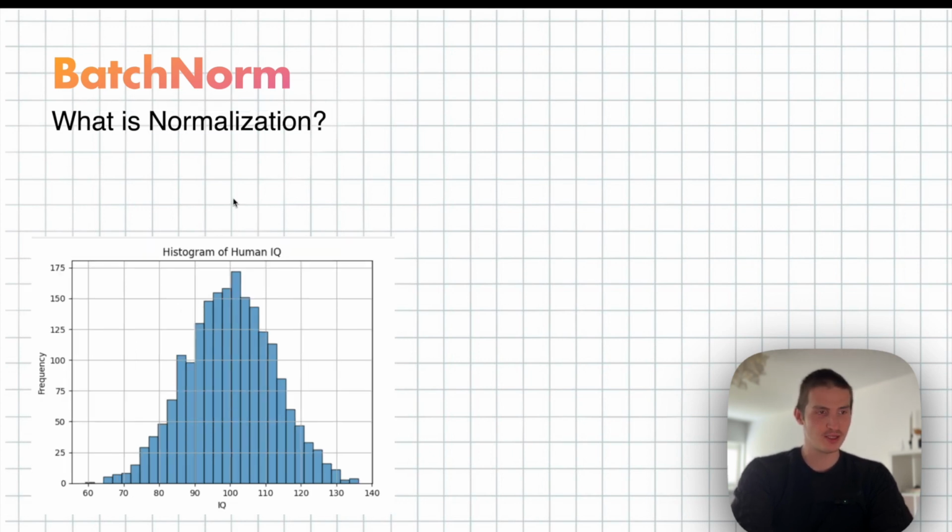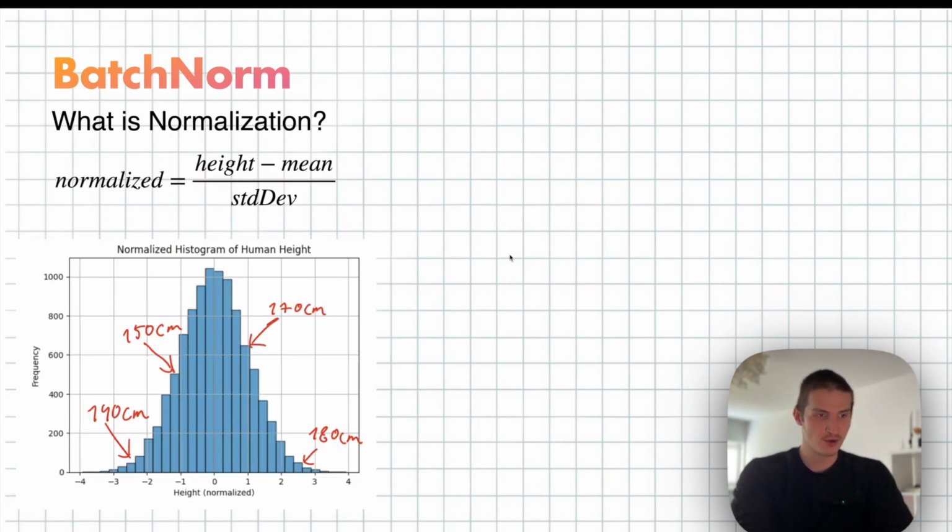And then let's compare that to histogram of human IQ, for example. Now, the shape of this histogram looks almost the same, but the actual numbers are, of course, different. Even the units of measurement are different. So to normalize this, what we can do is we can calculate the mean and the variance, the standard deviation of this set of points, basically, of this sample.